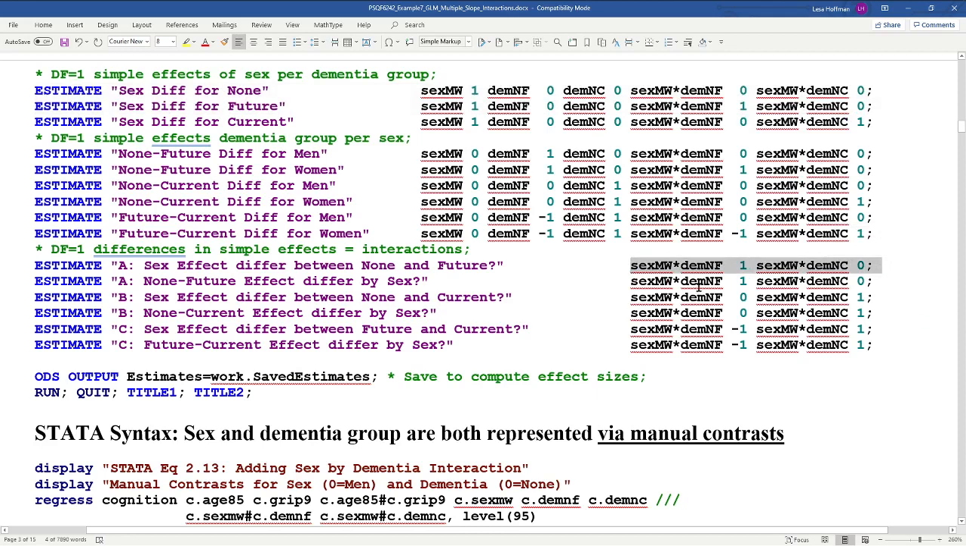And that's because that interaction is directly the answer to the question as to whether the gender difference differs between none and future. Likewise, if I want to know about the gender difference between none and current, that's directly given by the second interaction. And if I want to compare the future and current, that is this one minus that one. So the minus 1 goes to the reference of the contrast, and the 1 goes to the alternative group.